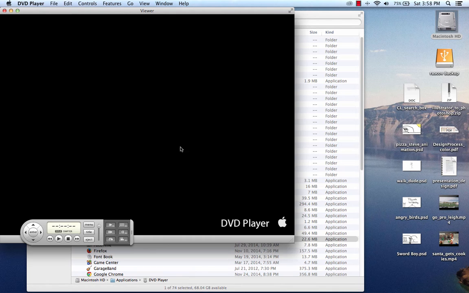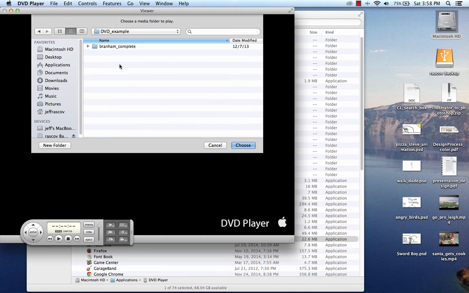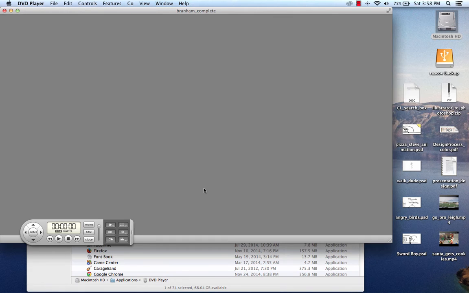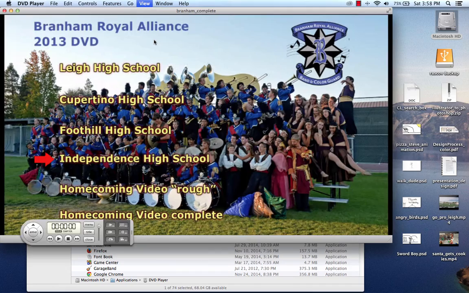If you're using a Mac like I am right now, I can open a DVD from the hard drive. There's no DVD in my drive, but there's a folder on my desktop of the DVD files. So I can go under File, Open, I can say Open DVD Media, and it'll go to the desktop, and I'll find my DVD example, and I can open it up. This is one I made last year for the Branham High School band. So let's look at it, and we'll talk a little bit about what a DVD is and how it works.